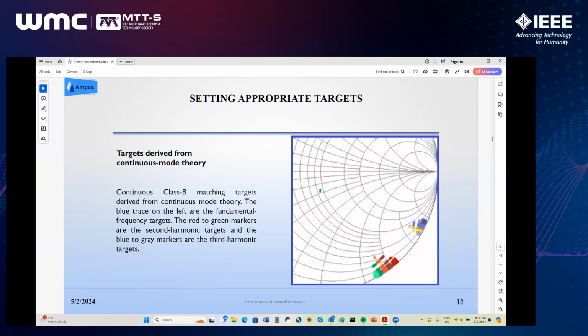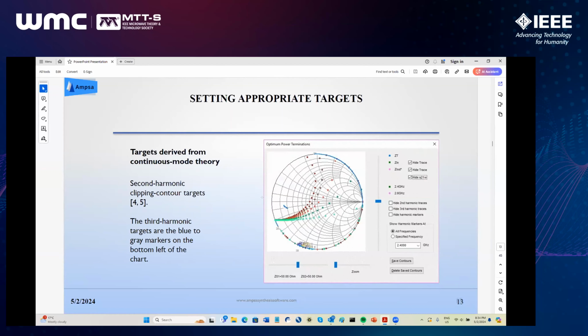So for narrowband, it's easy. But as a rule, what you would like is second harmonic, and then just a little bit further, you would like third harmonic. So it goes in a continuous flow. But that's not always going to work. It depends on the transistor, it depends on the frequency, depends on many things. So this is an example then of getting a target from continuous class mode theory.